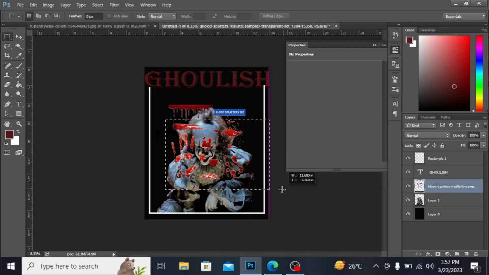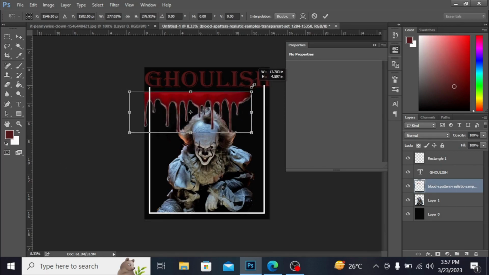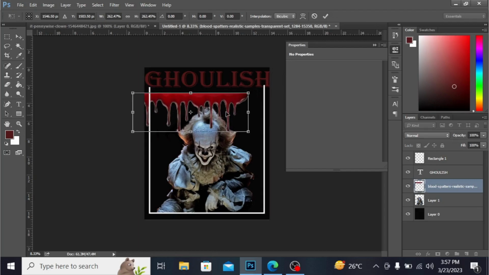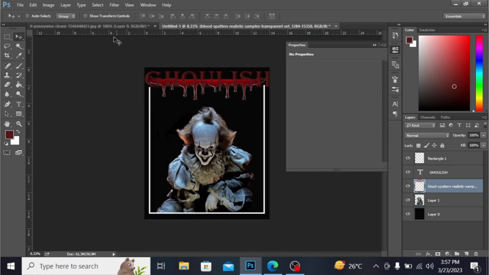And now with the help of marquee tool I'm deleting this extra part because I want just this part right here. Press delete button. Now with the help of this move tool I'm pressing Ctrl T and I'm making its size larger by pressing Shift and Alt button together. I'm making its size smaller like this. Press enter. Now guys, with the help of eraser I'm erasing the part which I don't need.